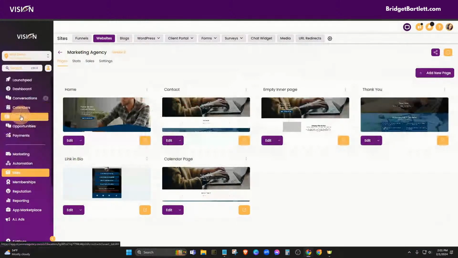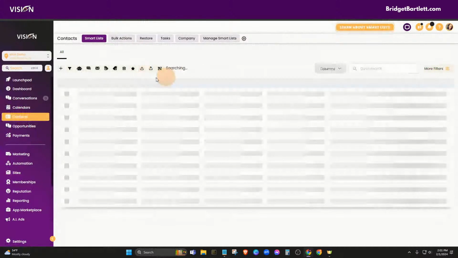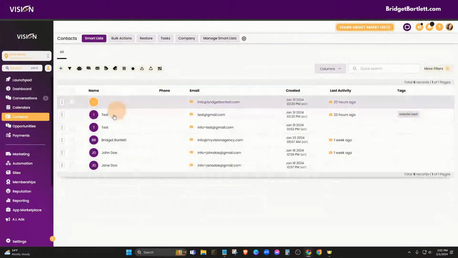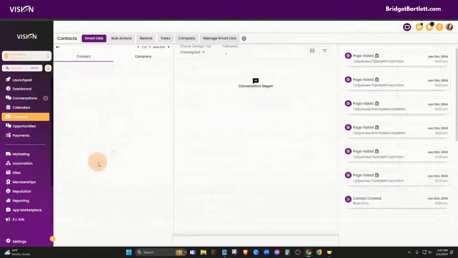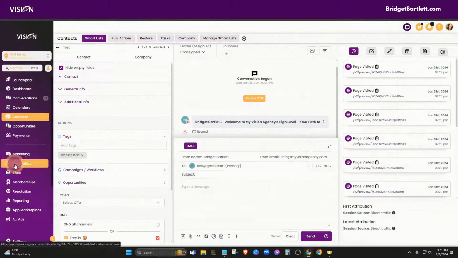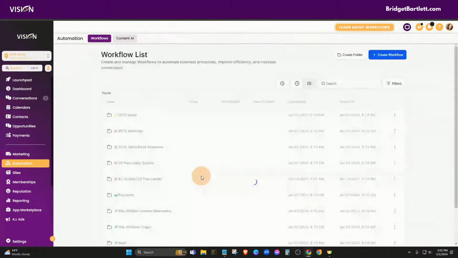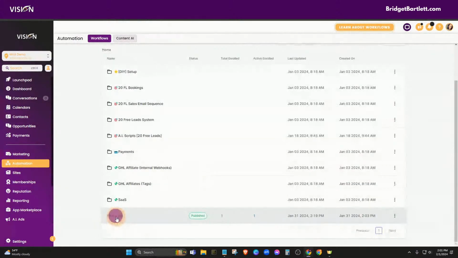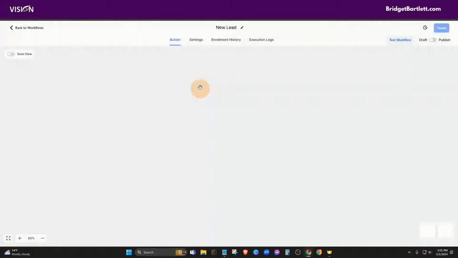We saw that the contact went into our contacts area, and if you click here, you'll see that the automation we created to add a tag and send the email went through. There's the tag there. You can see all of the activity there as well. And if we go to our automations, we can see the automation that we created here for the new lead.